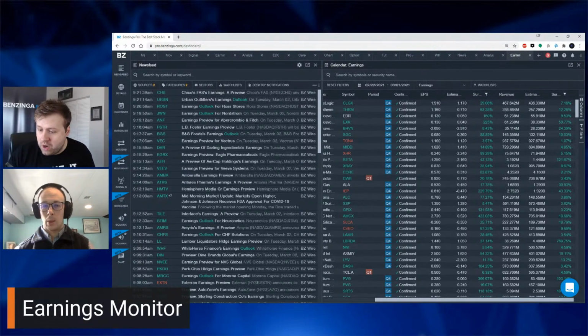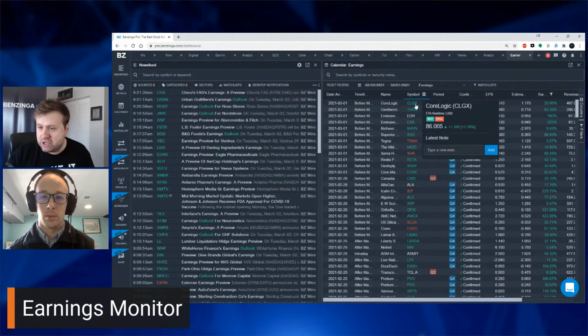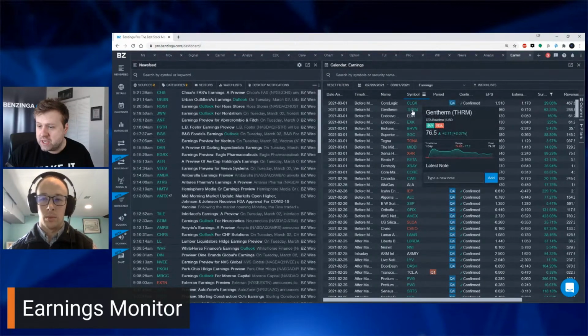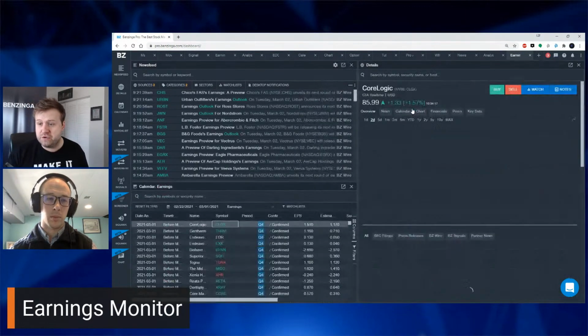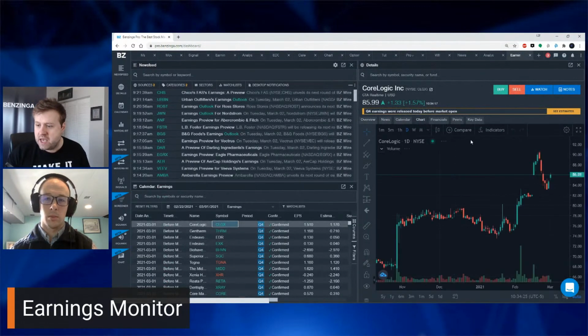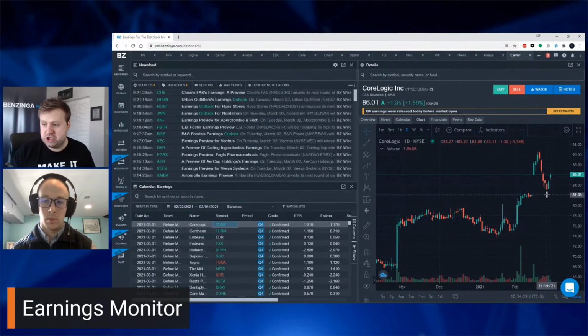And so what you can do here is you can actually go through these tickers and take a look and see if any of them either A, stand out, or B, if you need to do some more due diligence. So for example, if I click on one of those tickers and then I click on the chart tab, I can actually take a look and see what the chart looks like.